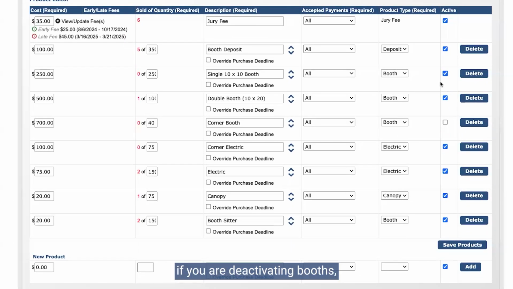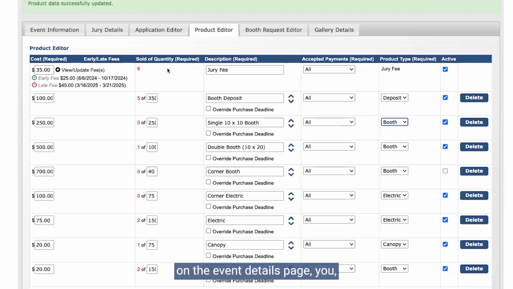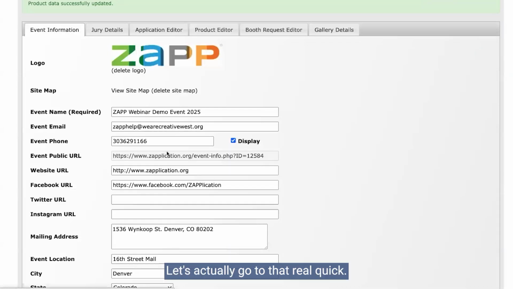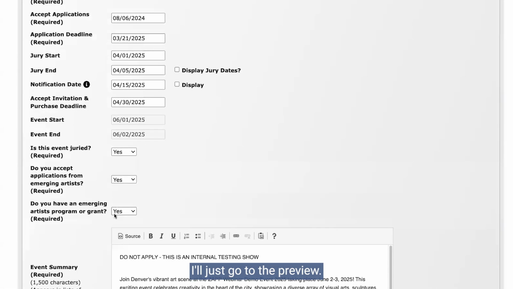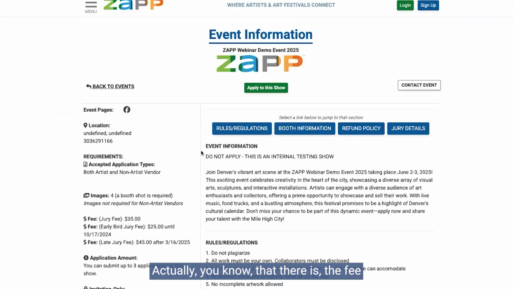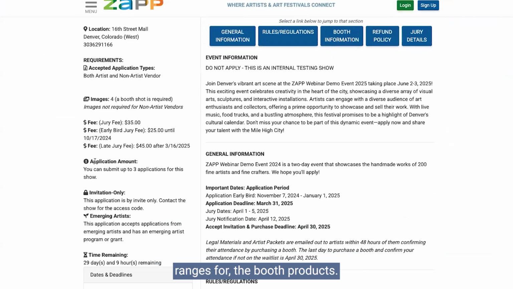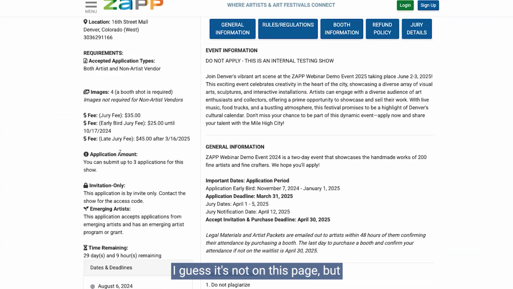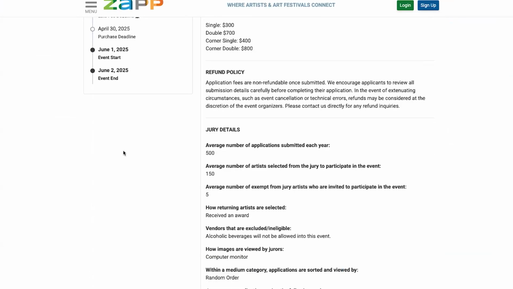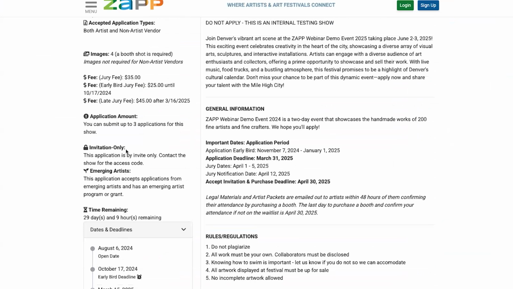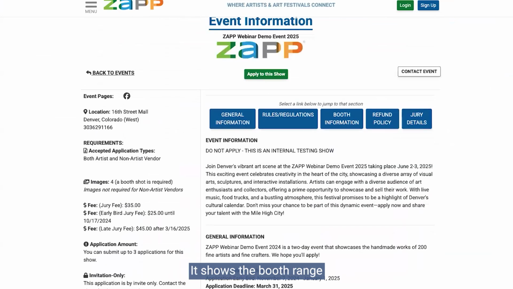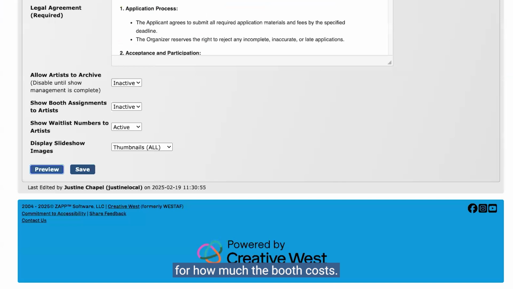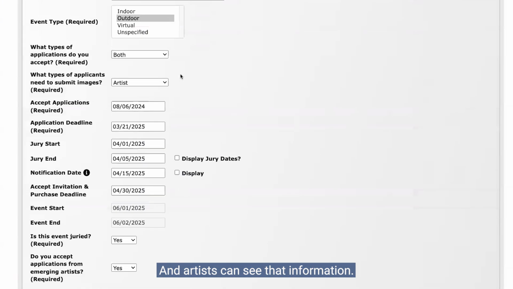Just know that if you are deactivating booth product types on the event details page, you might notice, let's actually go to that real quick. I'll just go to the preview actually. You know that there's the fee ranges for the booth products. Oh, I guess it's not on this page, but I think it's on the checkout side for artists. It shows the booth range for how much the booth costs, and artists can see that information.